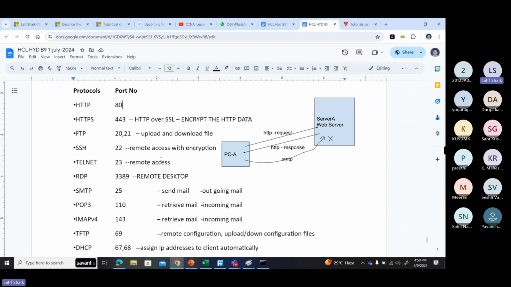TELNET, remote access, but not secure. RDP, for remote desktop access purposes; 3389 is the port number for remote desktop. SMTP, port 25, for sending mails. POP3 and IMAP for retrieving mails: 110 and 143. TFTP port number is 69. It is the Trivial File Transfer Protocol, for uploading and downloading configuration files or backing up the configuration files of remote servers, routers, and that kind of stuff.